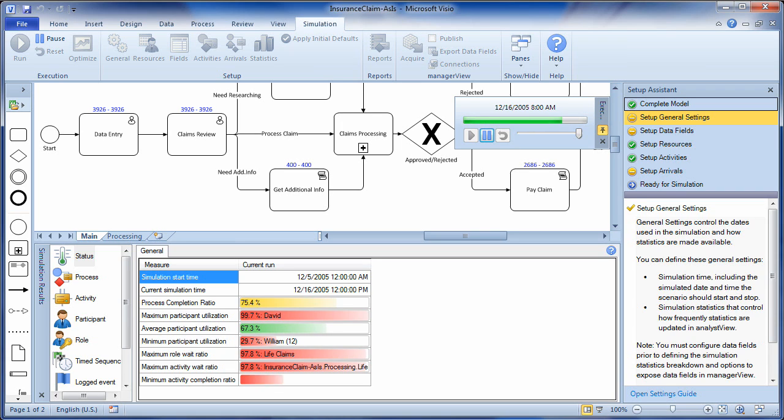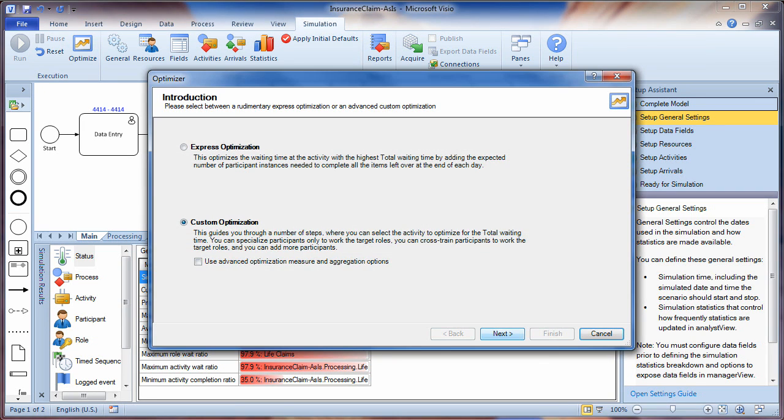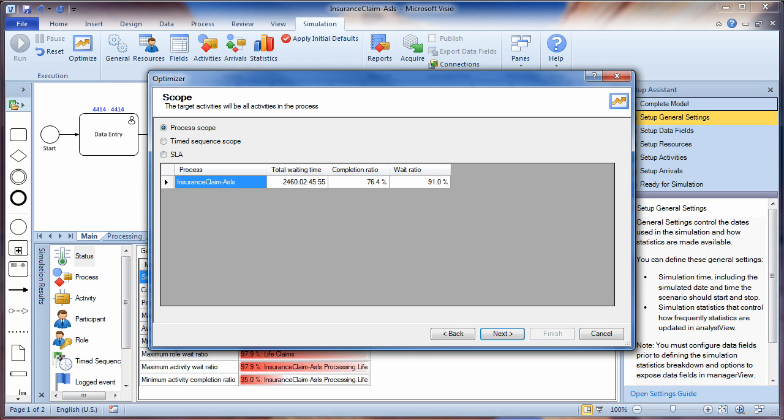Once the simulation scenario completes, we'll be able to optimize this simulation using the automatic optimize function. So let's click Optimize. And there's a couple of different scopes you can optimize against.